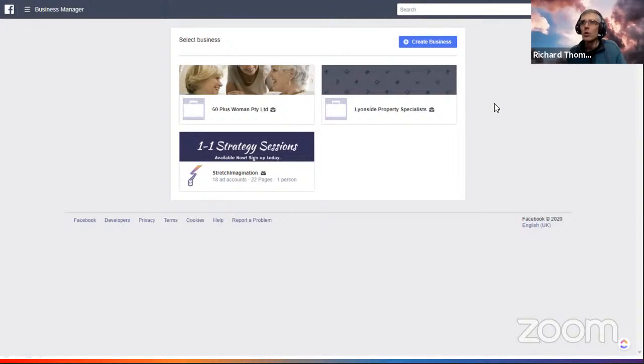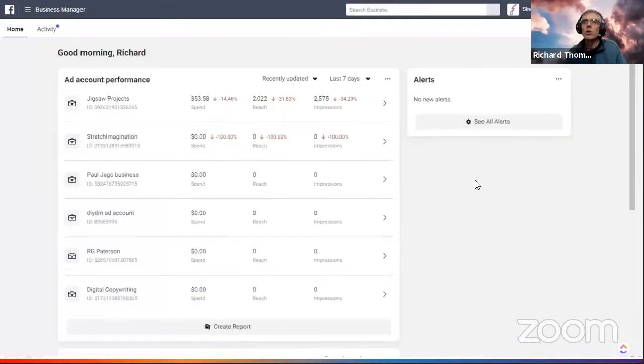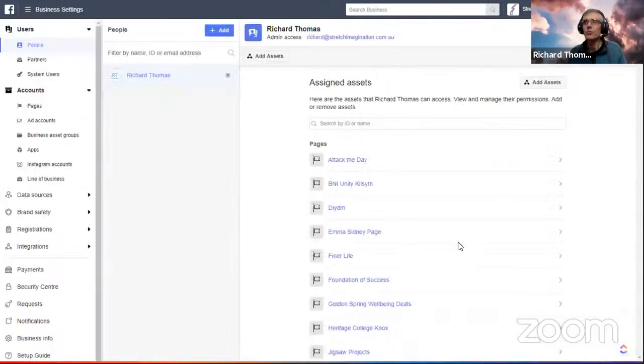So within Business Manager, and these screens may change a little bit to what you see now because Facebook is always changing the way things look and where things are. So it's always a bit of a hunt to find where things are. But essentially, you'll get a screen. Oh, that's right, it's now called Business Suite. So there's another page again, Business Suite, where you can access basically a dashboard of your business activity.